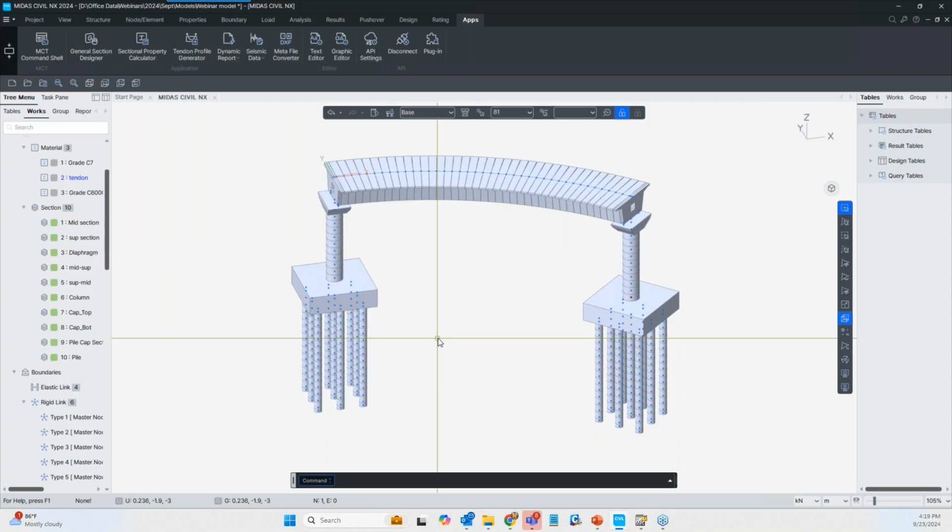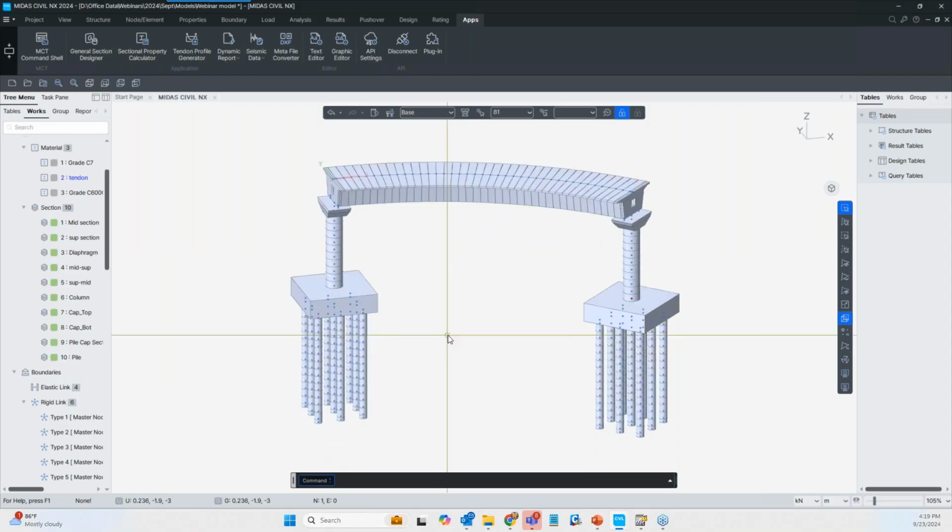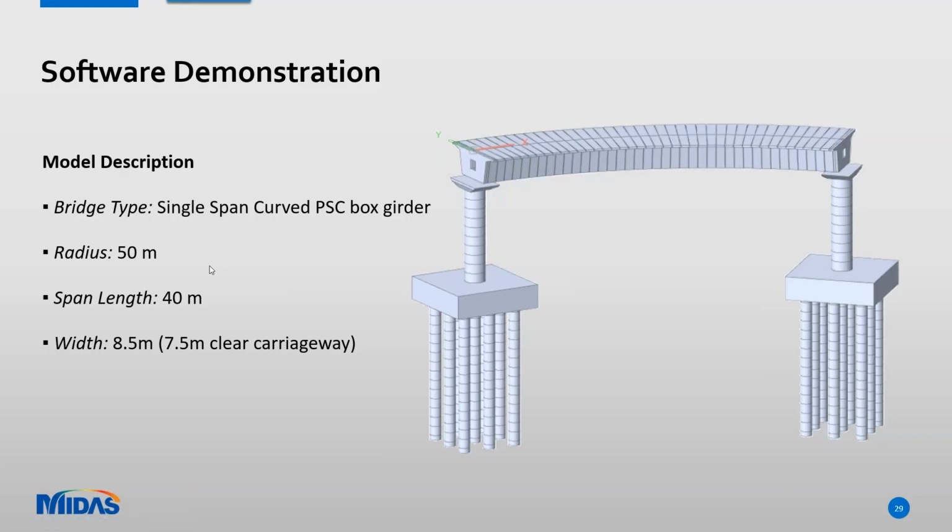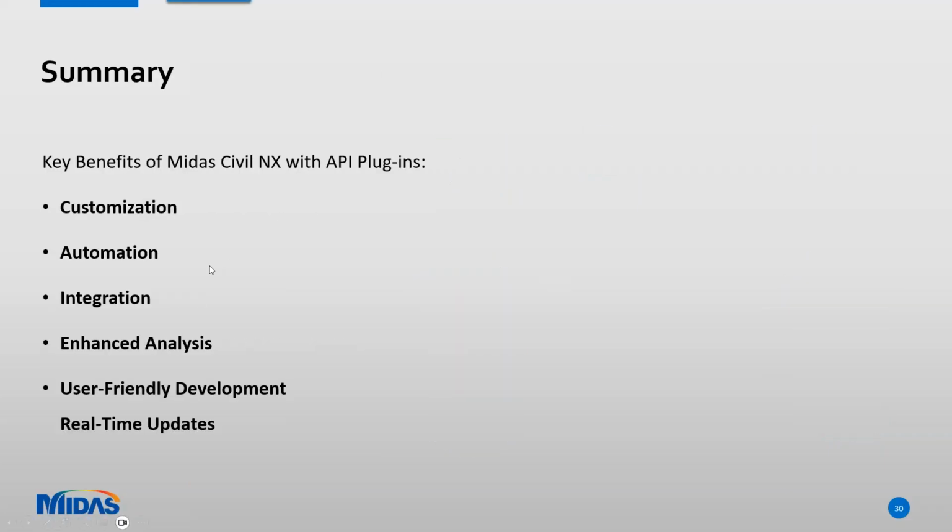Okay, so if you have any questions related to this, we can take up the queries now. So let me just take you to the presentation now. Okay, so that's about these particular plugins.